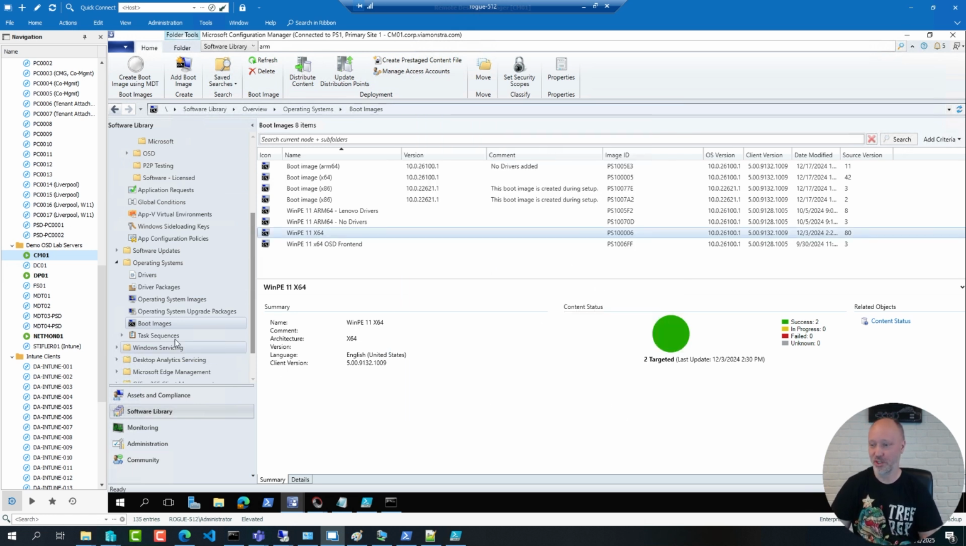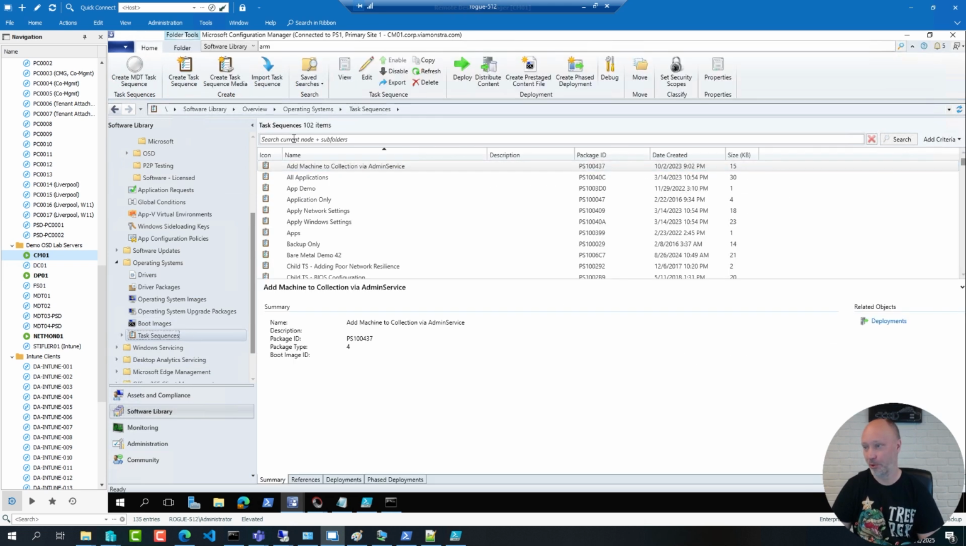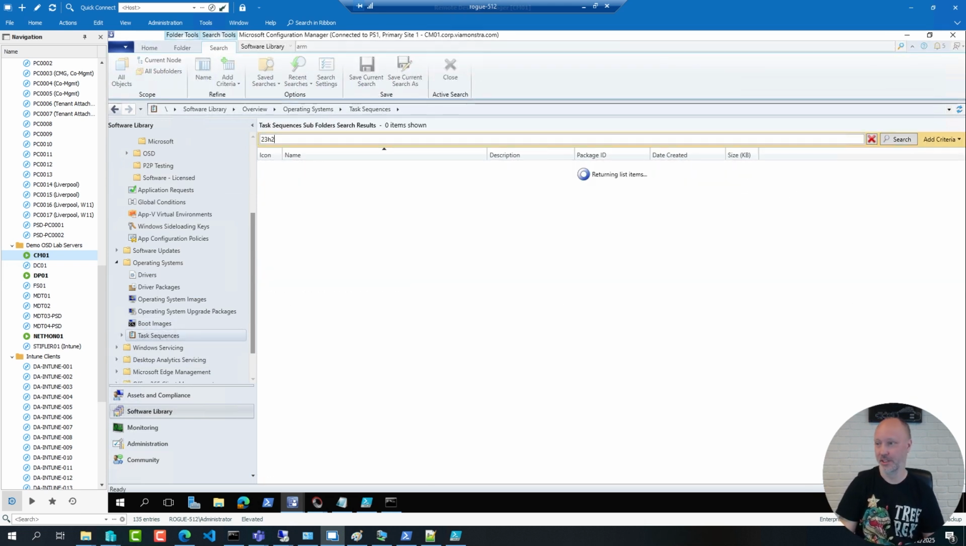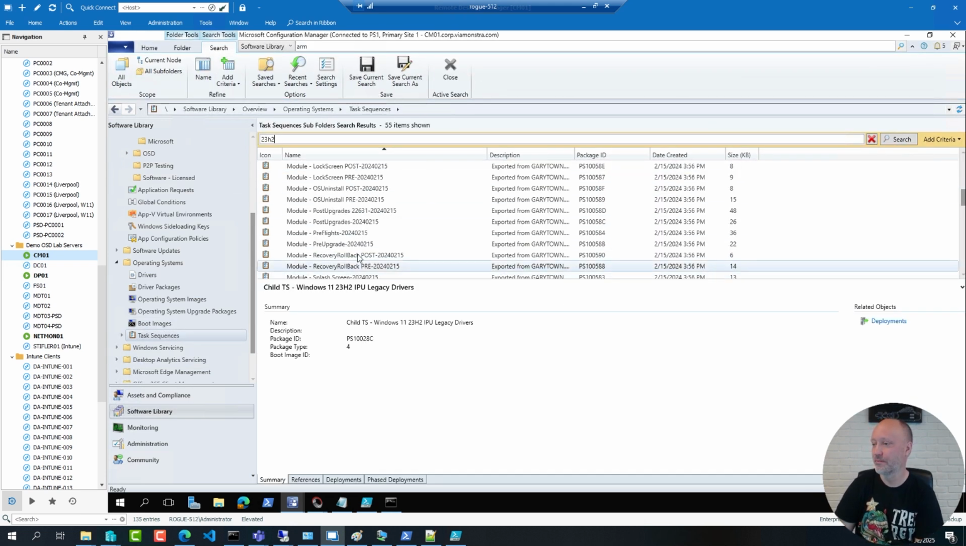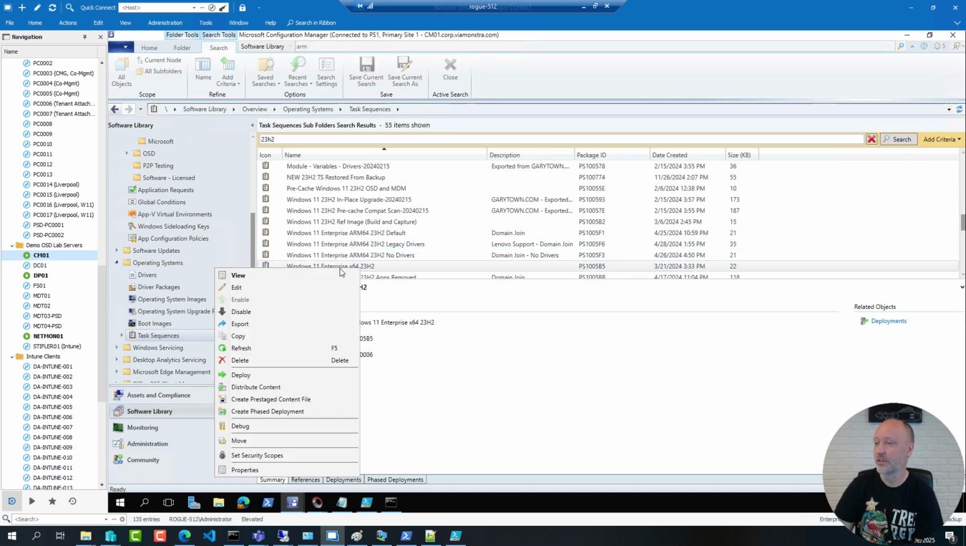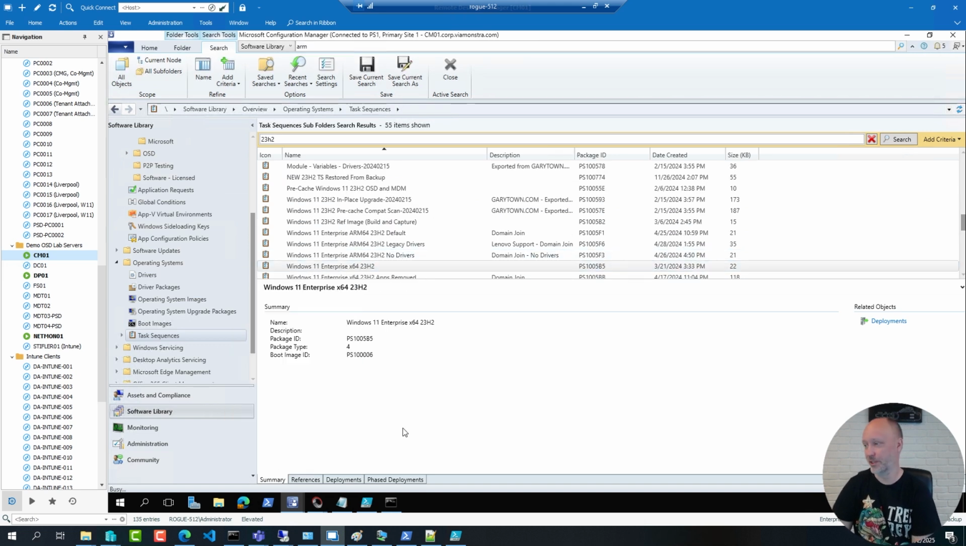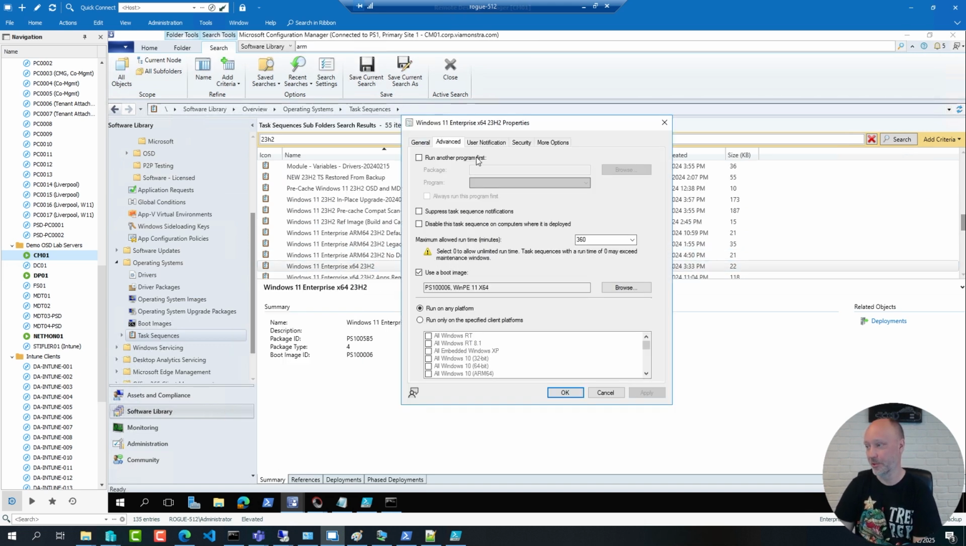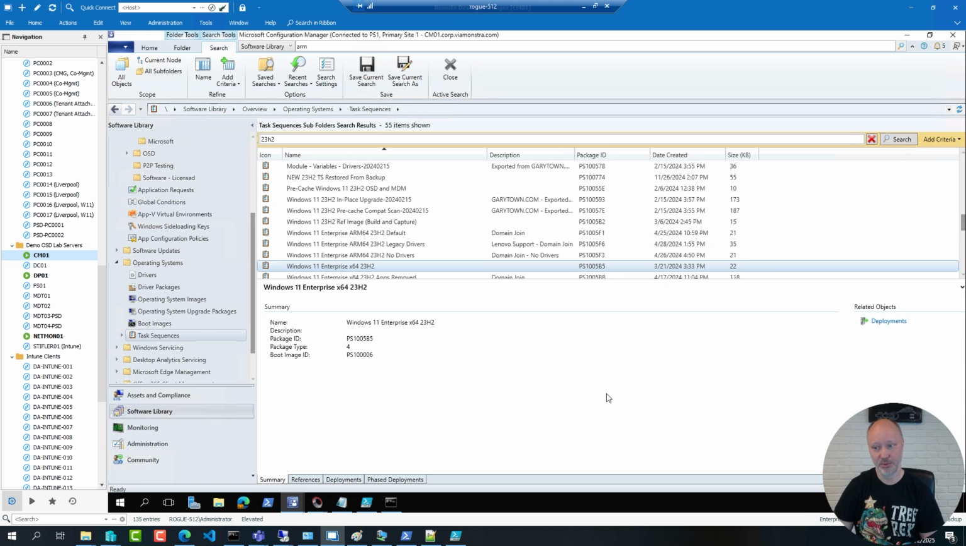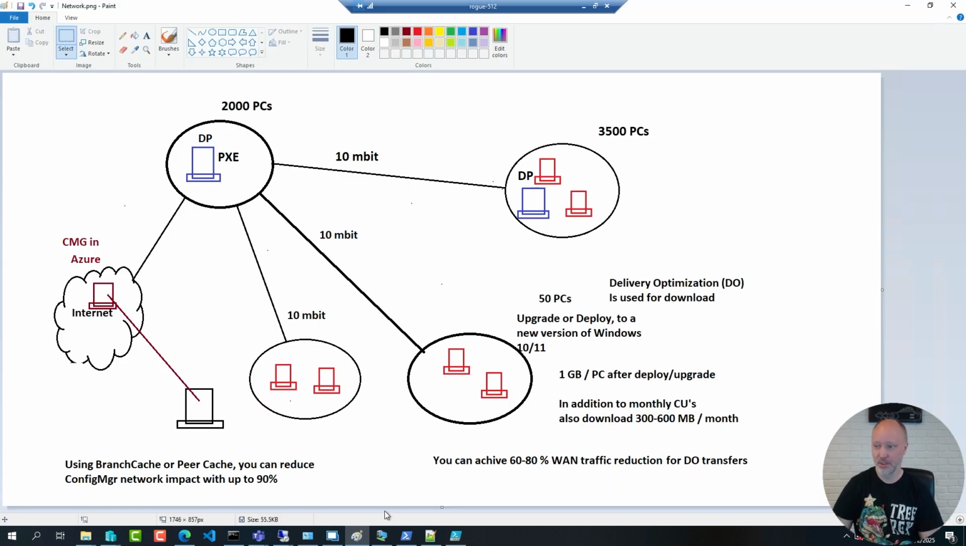And of course the task sequence or sequences that you wanted to deploy, like this one here, they must be configured to use that boot image. But let's assume you have done all that part and you just want to figure out how it looks from the network side.